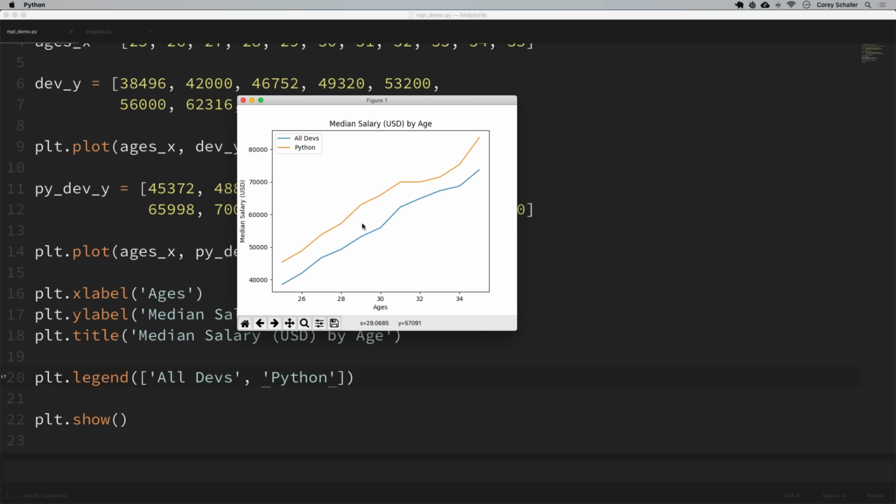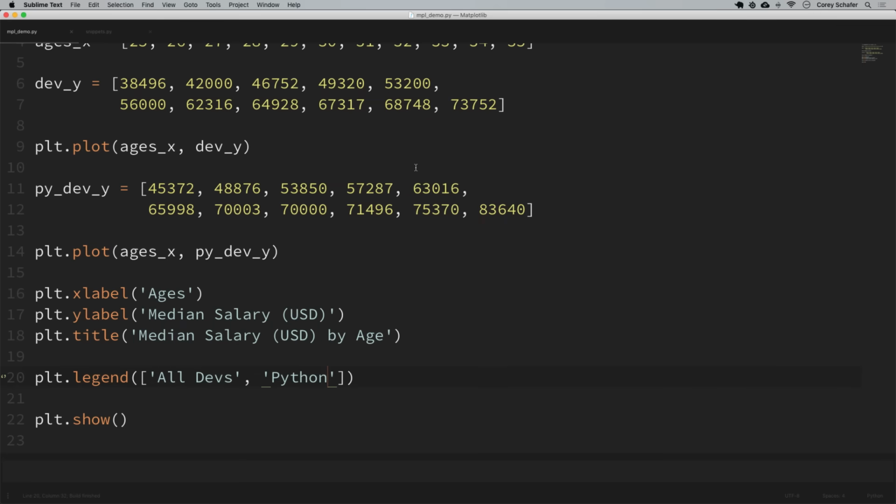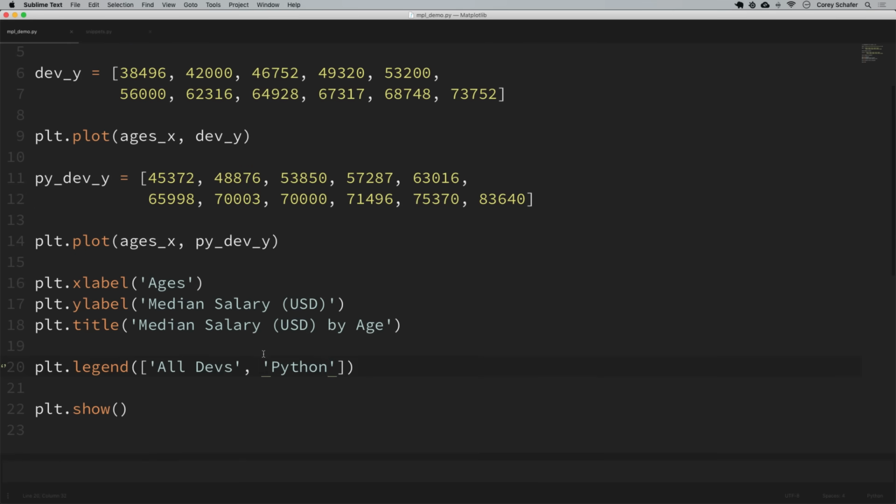But there's a way that I actually like to do legends that I really think is better than this. So let me close down this plot here. Now, I don't really like this method of adding legends because you have to know the order that all of these things were added to the plot. And I feel like that's extremely error prone. So I think that this is a better way to do it. So we can pass a label argument to our plot methods. So instead, let me copy this part here where I said all devs.